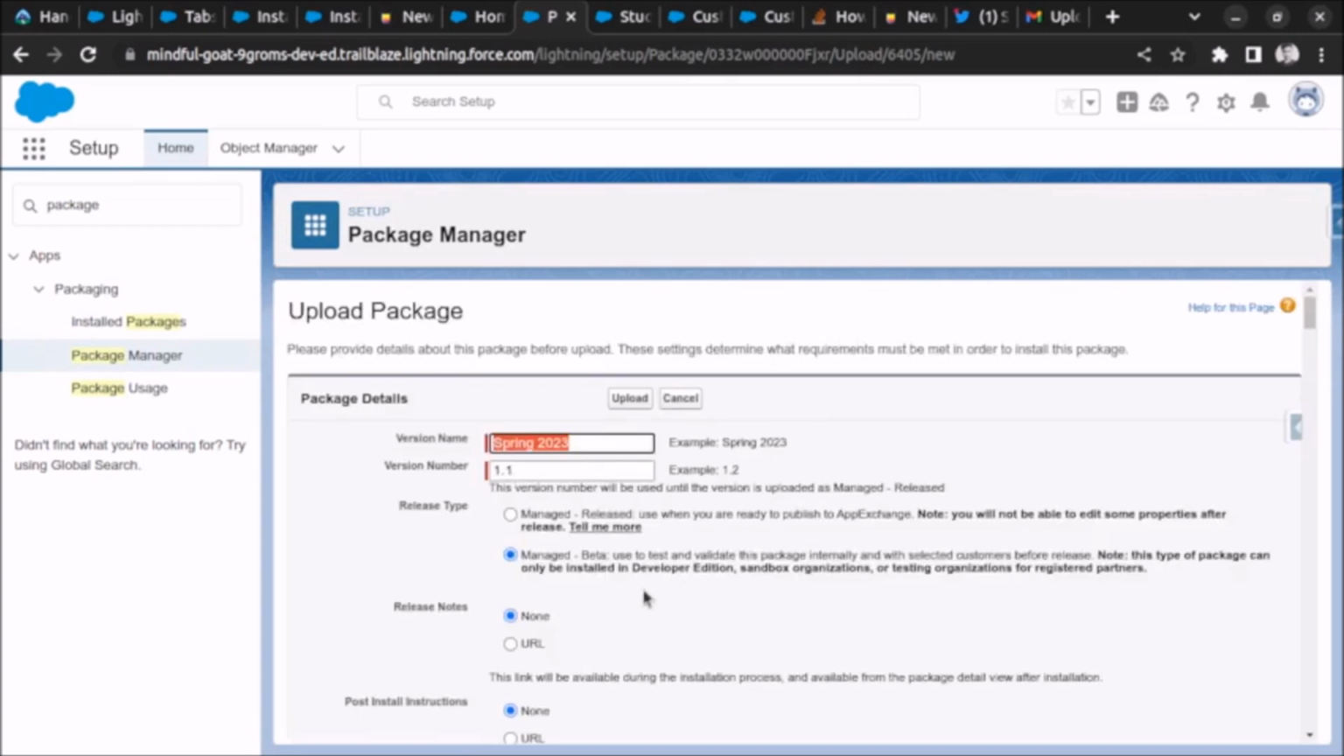And here the version, and here you can see we have to choose between release types, whether we want to make it managed release or managed beta. Managed release is used when you are ready to publish to AppExchange, so we are not ready yet, and managed beta is used if you want to give the package to your team for testing and reporting bugs. Then you will fix those bugs, and again give the package to the team for confirming if the issues are resolved, and then you will create a managed release package, and then you can submit it to Salesforce for security review, and once the review has been passed, the package will be available in Salesforce for other users. So let's click on upload.